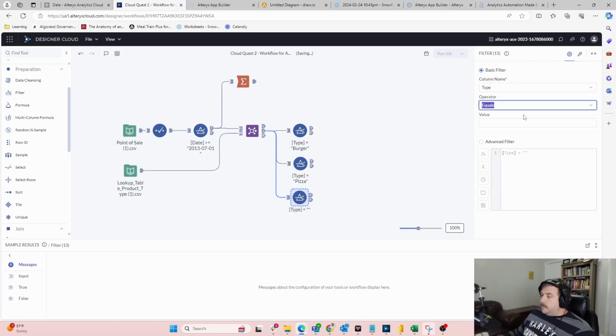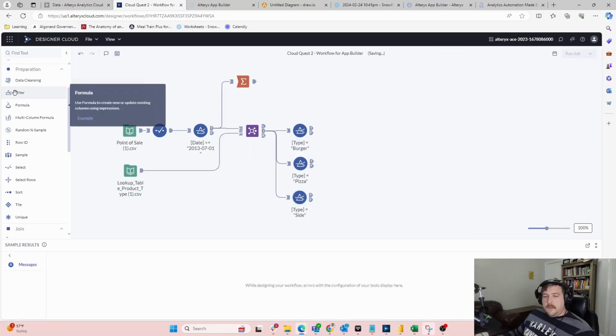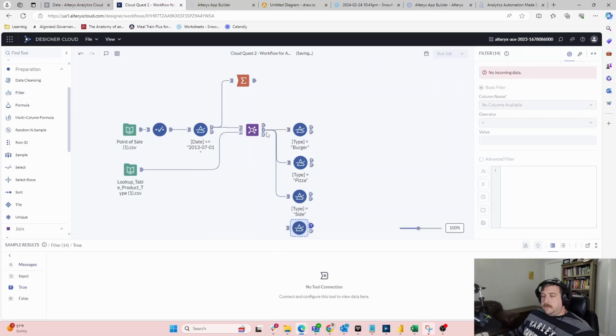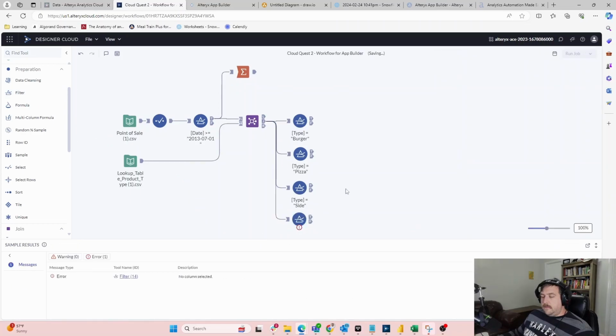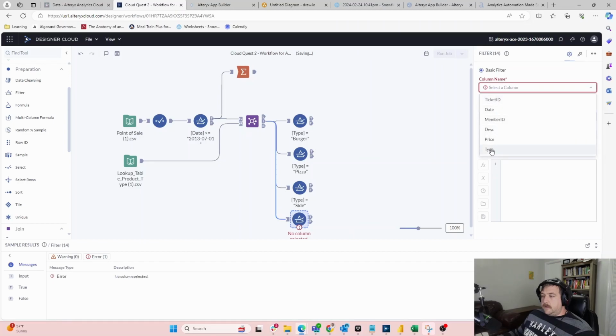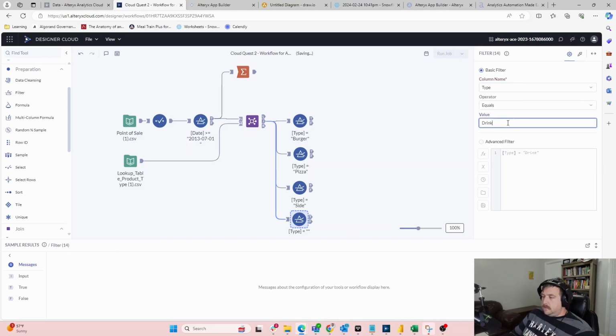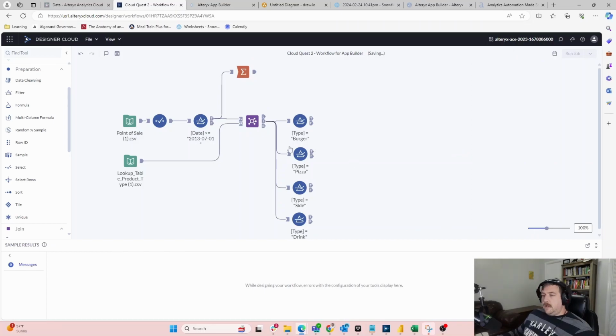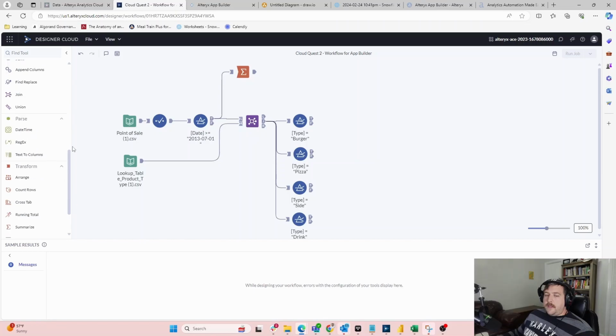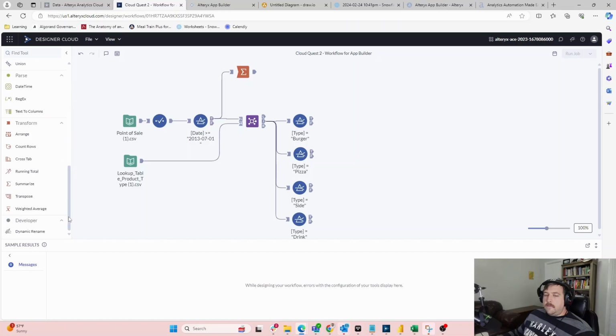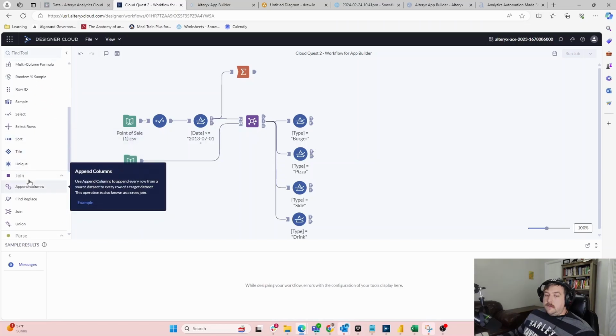Type equals side, and then type equals drink. Right? Type equals drink. All right. So I have all of these things. And then essentially what I need to do is bring them all together.